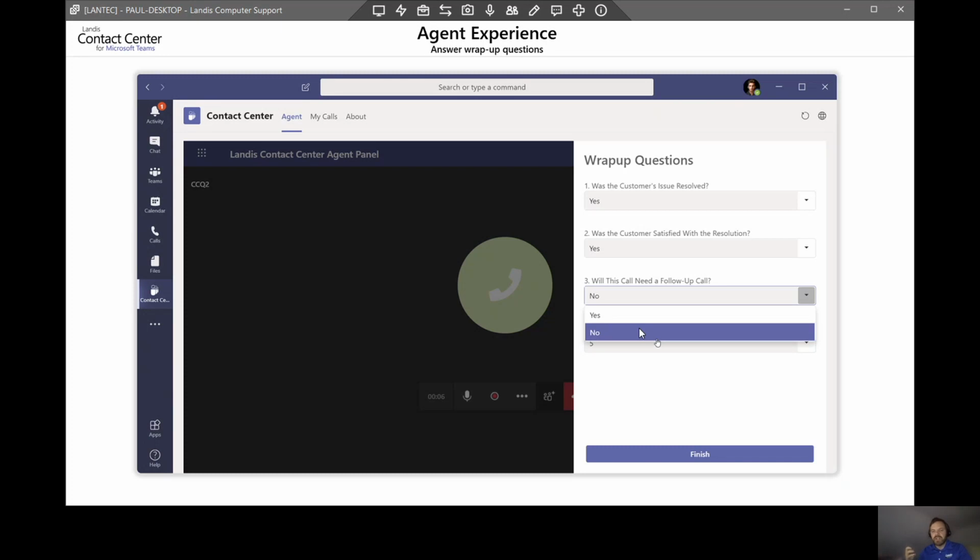So just some simple questions that you can ask your agents to gain an idea of the call content and what types of calls the agents are handling. Again, this is not a customer survey. These are questions you're asking your agents when they're finishing up the phone call.